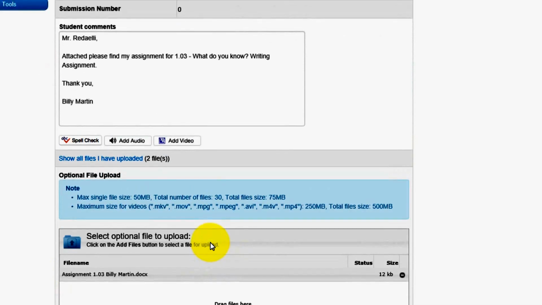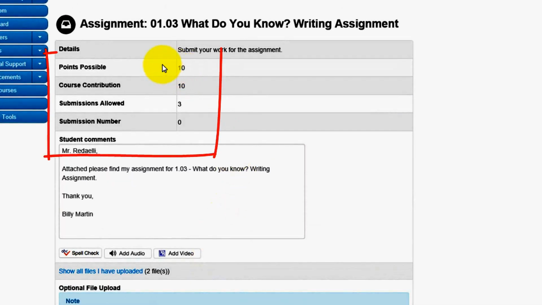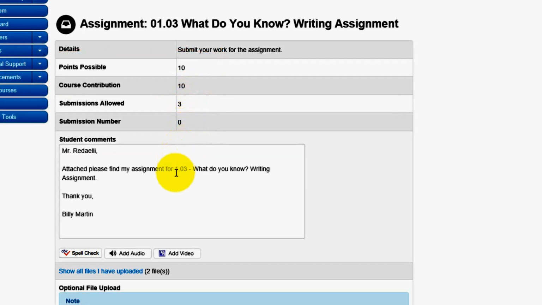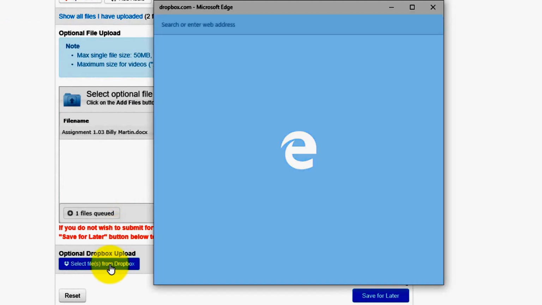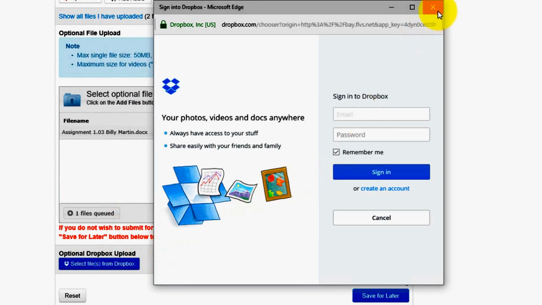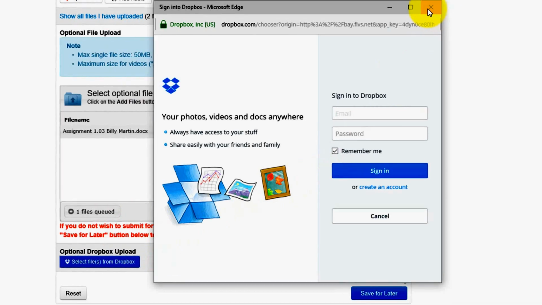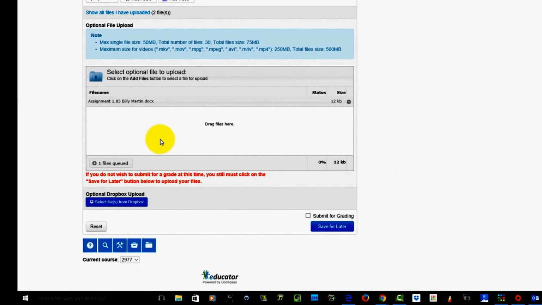And again, I'm gonna attach it one more time. And again, if you can see, it has all the information that is needed. It has the points possible, how much it's worth, how many times you can try to submit the assignment. Of course, it says 0. You can also include files from Dropbox just by clicking on the select files from Dropbox button.